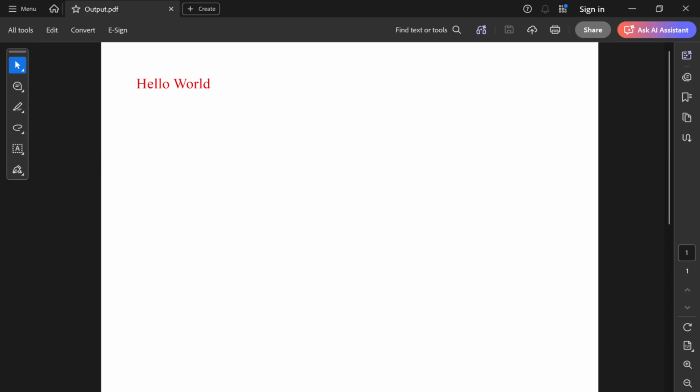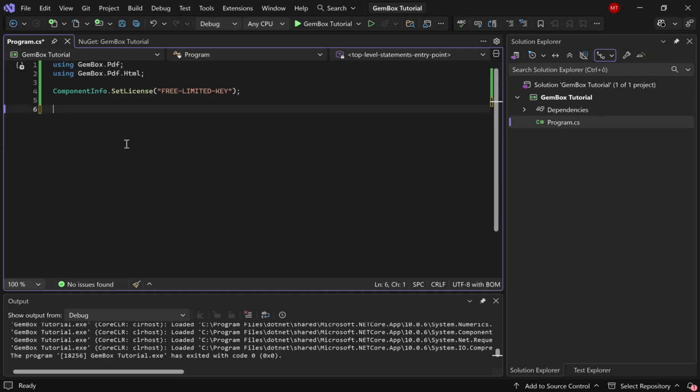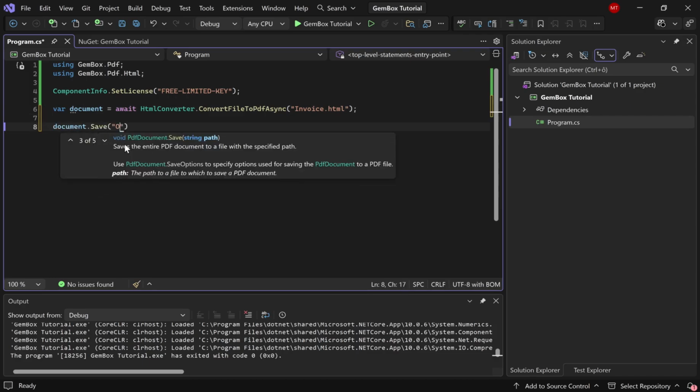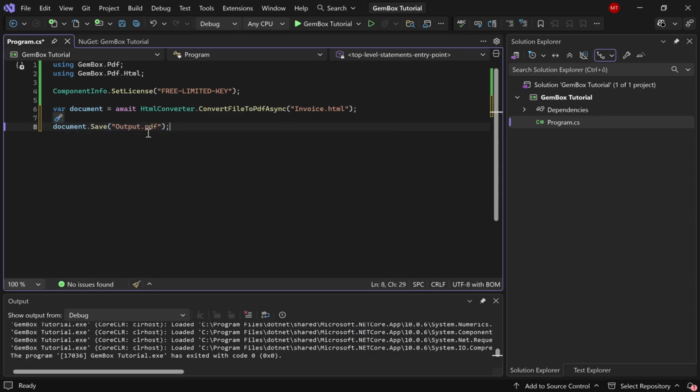Now let's see how to convert an HTML file to PDF. Let's go back to program.cs. To convert an HTML file to PDF, we'll use the ConvertFileToPdfAsync method. In this case, we're using the invoice.html file. Then we'll save the document to a PDF file. Let's run it again.